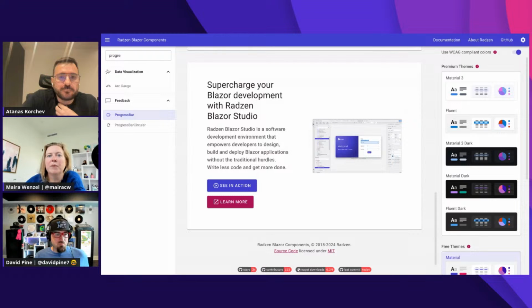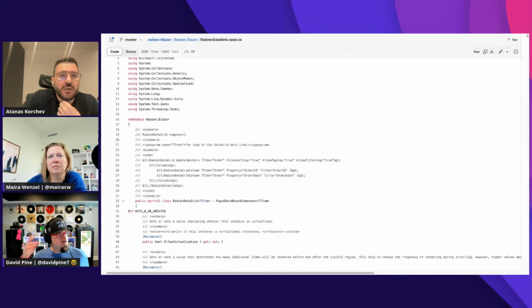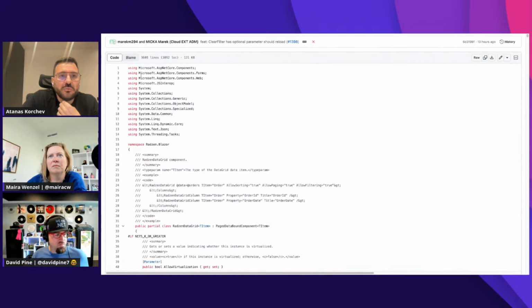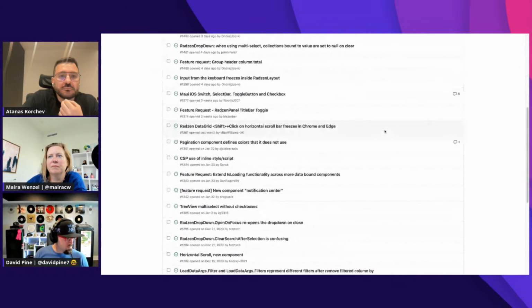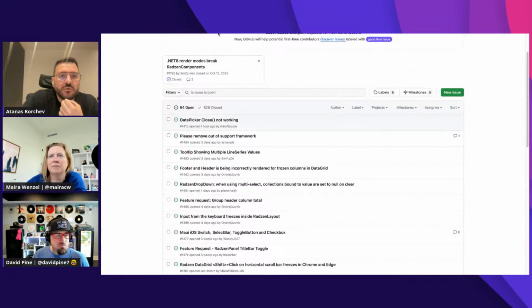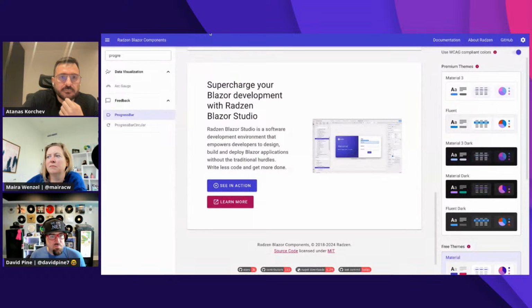Is that in the repo as well? Yes, it's in the repo and people can log issues in the repo. And they can request stuff and it gets prioritized. Awesome.